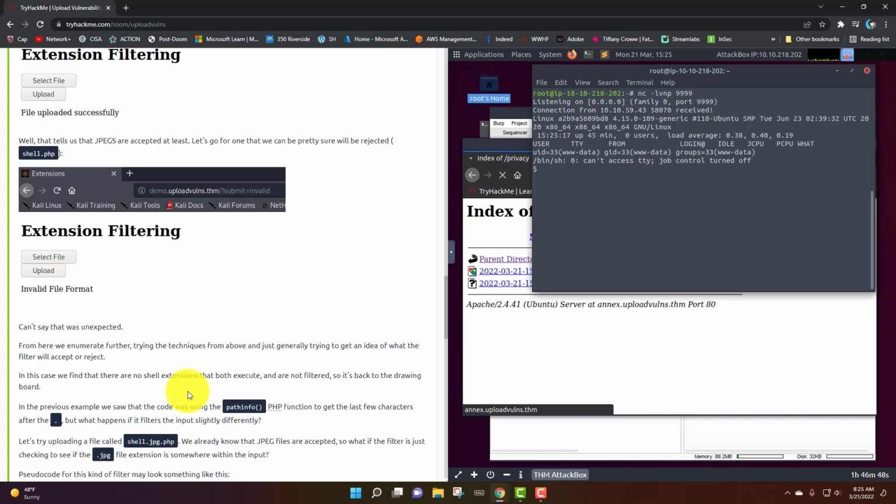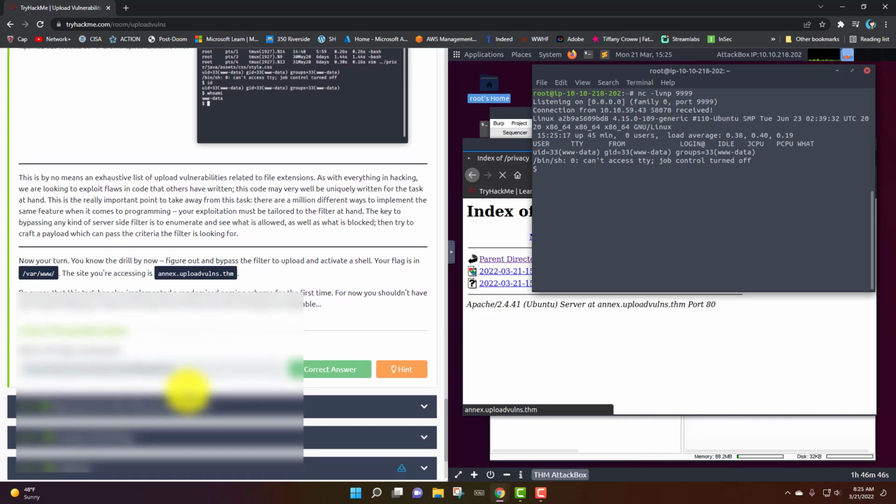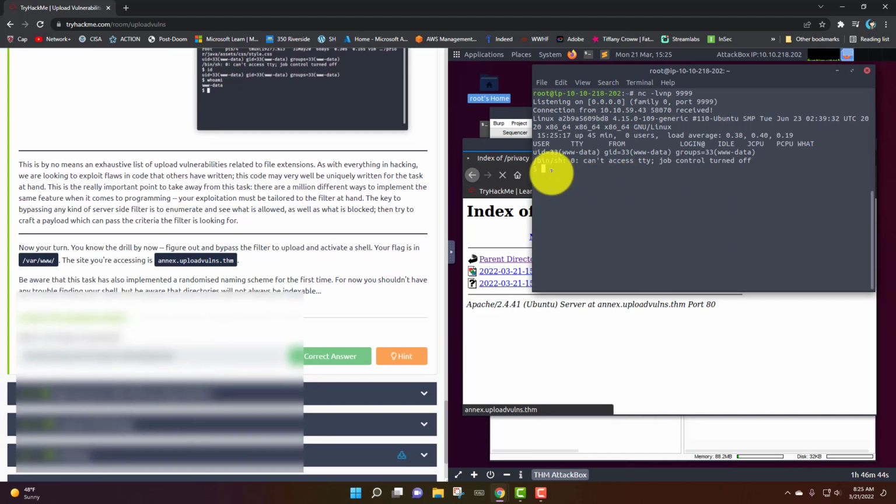So let's see where they want us to go to get the flag. I think it is the var/www. So I'm going to change directory into /var/www, and I'm in, list, and there we have the flag right there. Cat flag.txt, and there you have the flag right there. So that wasn't too bad. Let's go on to the next task, bypassing server-side filtering using magic numbers.